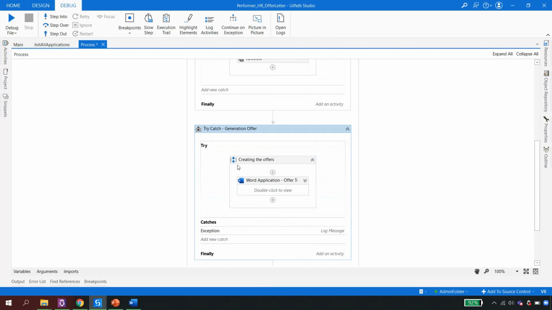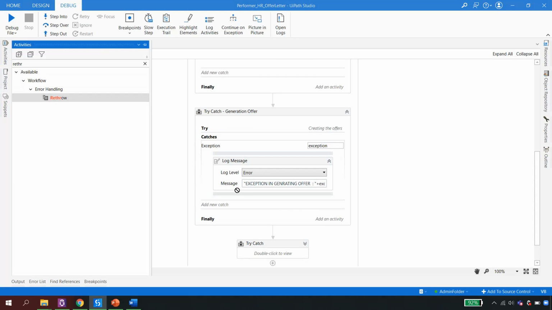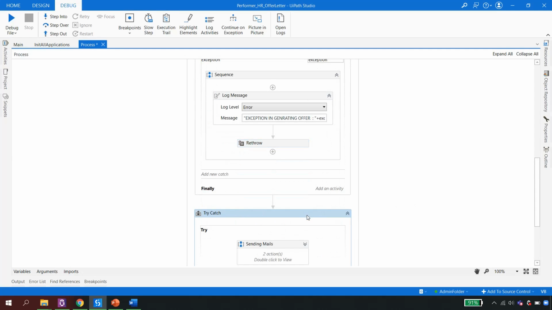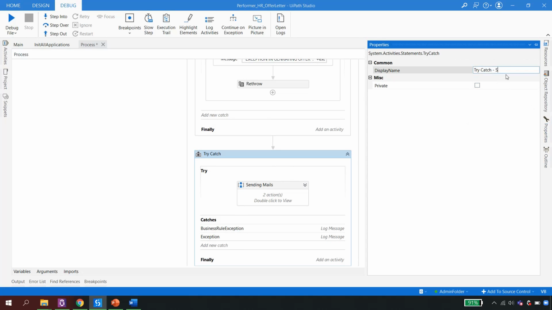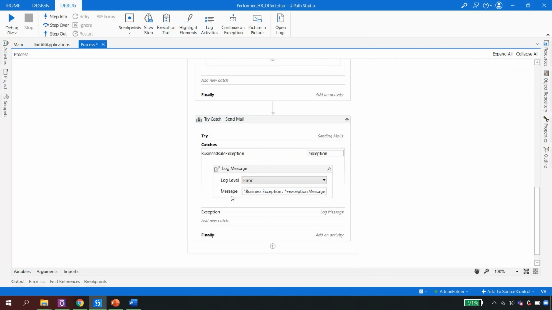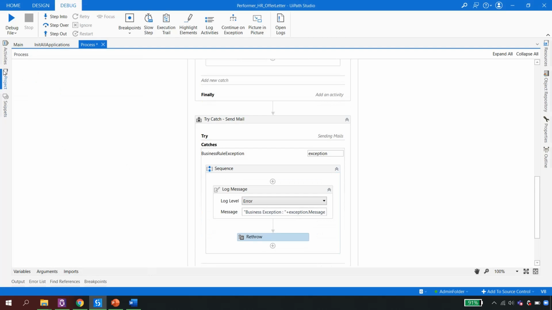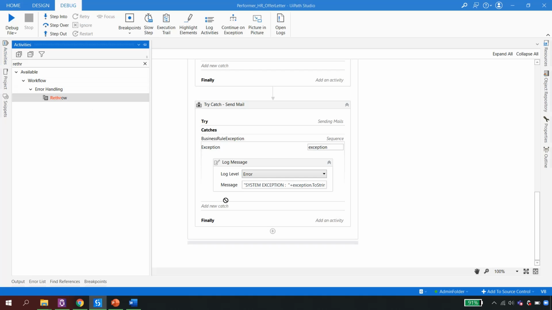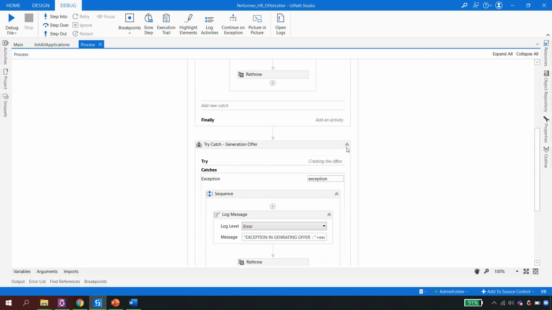Similarly, I am going to do the same thing in this one also, where after the exception is printed in the log messages, I want to bubble the exception up to the parent, right? Similarly for the email, I'll rename this try catch to the try catch for sending the mail. In case I get any exception, I want to handle it this way. So once we get a business exception, I just want to rethrow it. Similarly, the same thing goes for the exception. I go to the activities and I just use a Rethrow here. Okay, my code is completed.